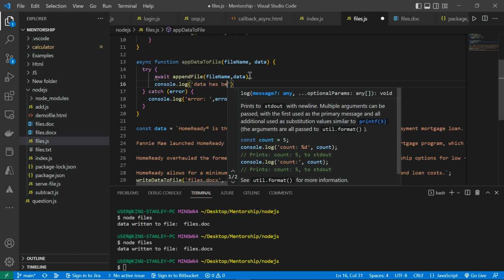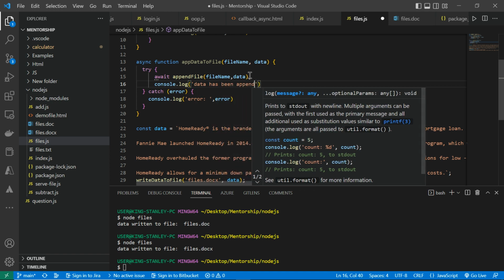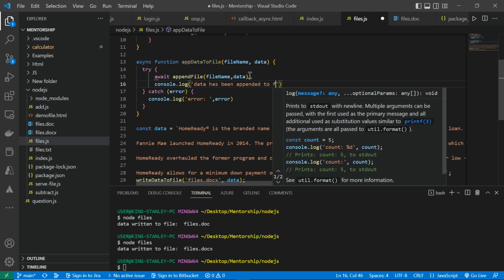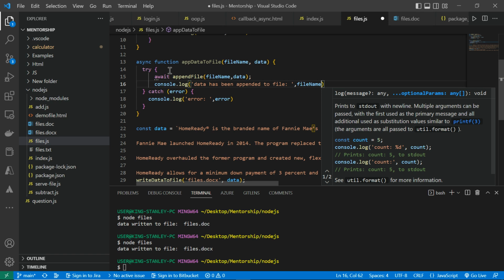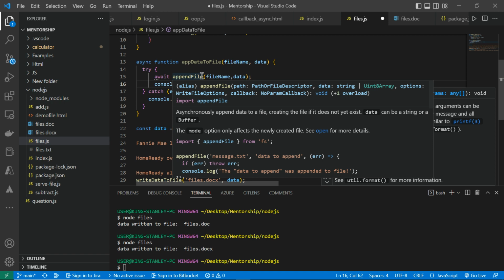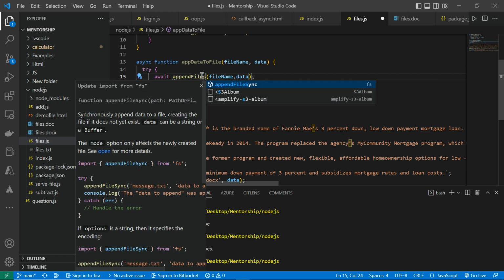So now at the success of this, we can console.log data has been appended to file. We still put the name of the file name. I think I'm having an error here. Await has no effect on this. Is not an asynchronous function. So we put a sync here.